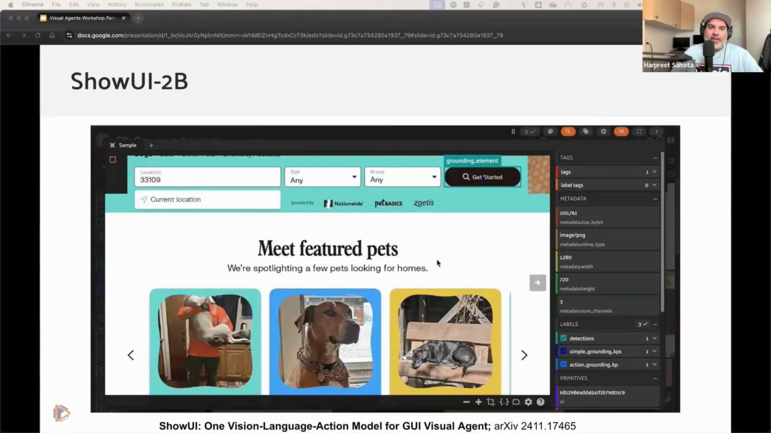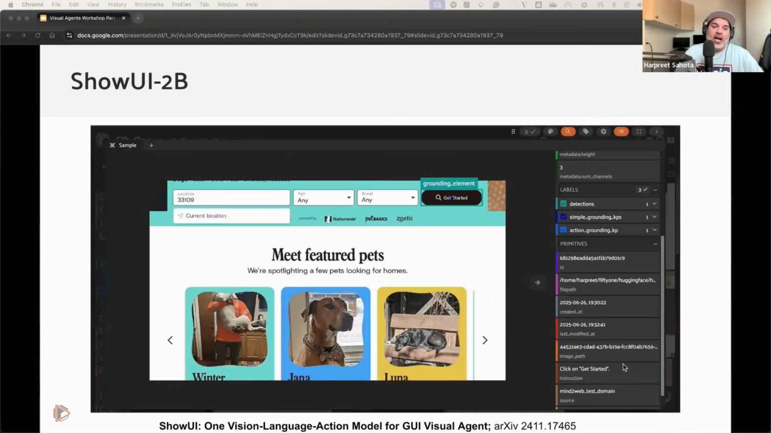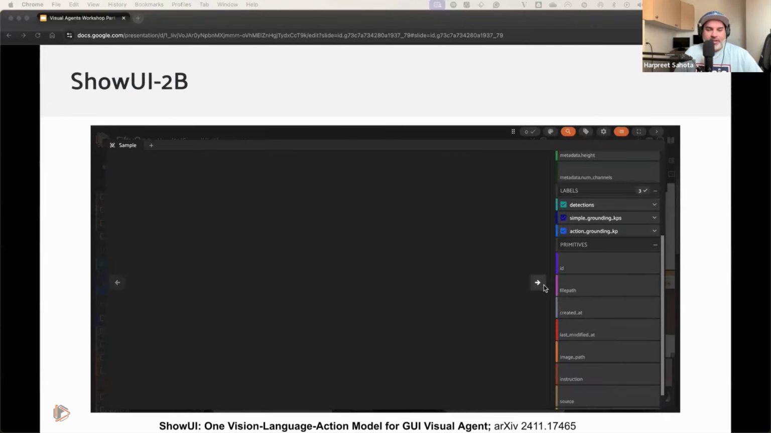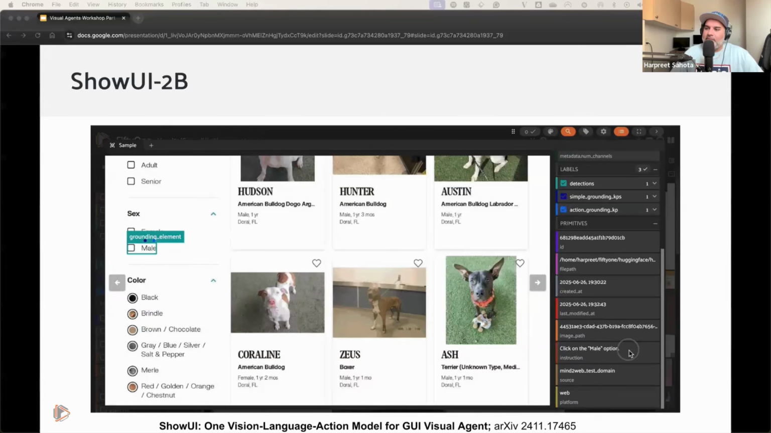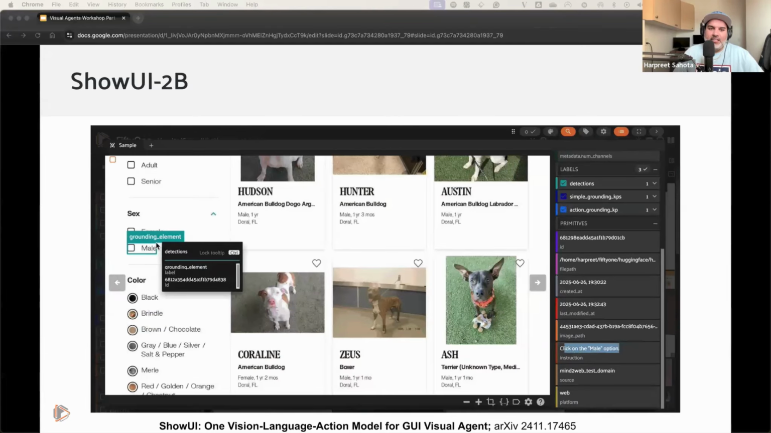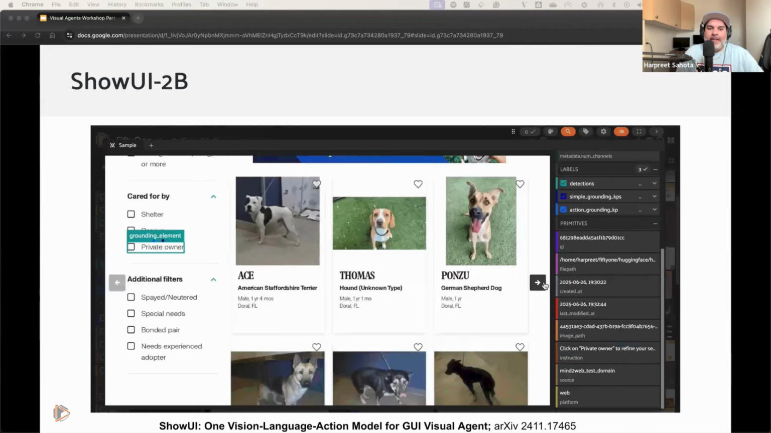The next model I want to talk about is called Show UI 2B. Of course, it's a 2B parameter model, 2 billion parameters. I like it. I can run it on my consumer GPU, even up to 7B, it's nice. But it's really nice to get it down to 2B.